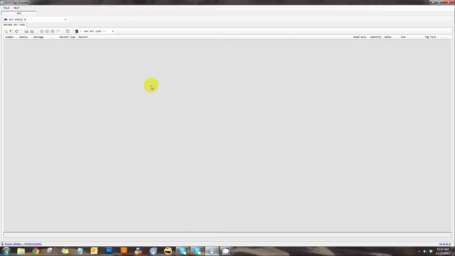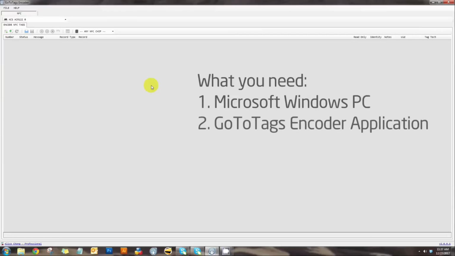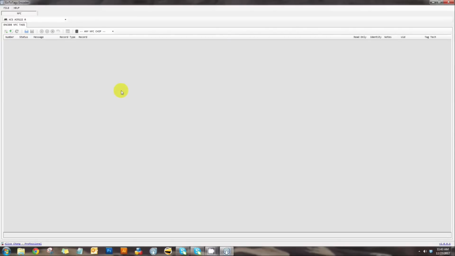Here's what you'll need. A Microsoft Windows PC, the GoToTags Encoder application, which you can download from GoToTags.com, the application license, NFC reader, and NFC tags, which can all be purchased from buynfctags.com. For more information, please see the GoToTags.com website.